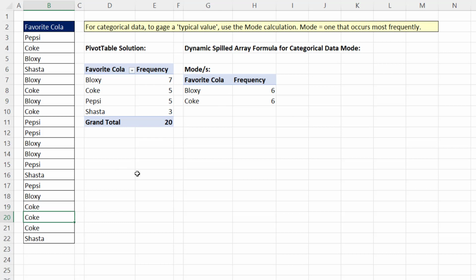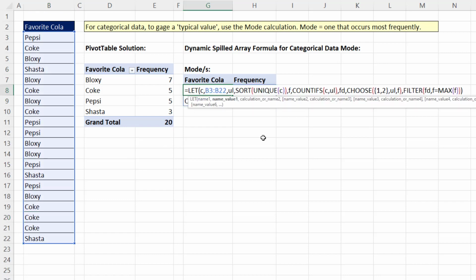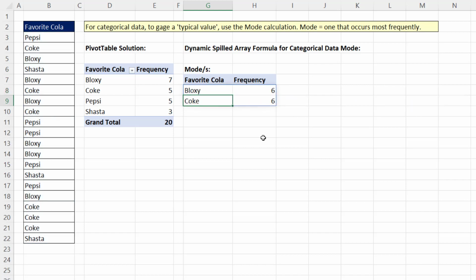So when I hit Enter, that is some magic that I have been looking for decades. And now in Microsoft 365, and all of these functions actually work in Excel 2021, there it is. Multiple modes with categorical data, no problem.